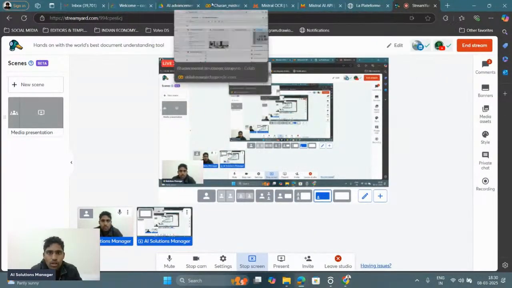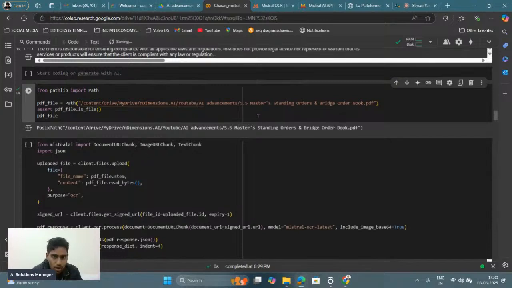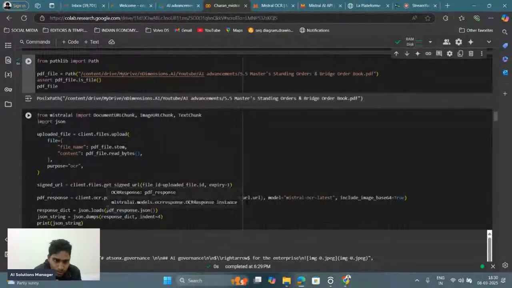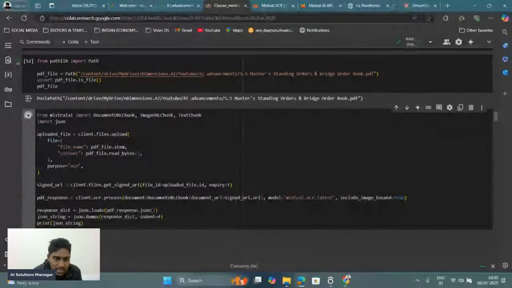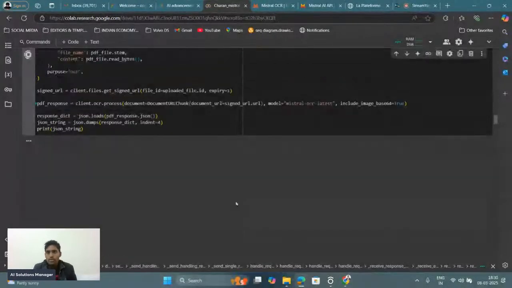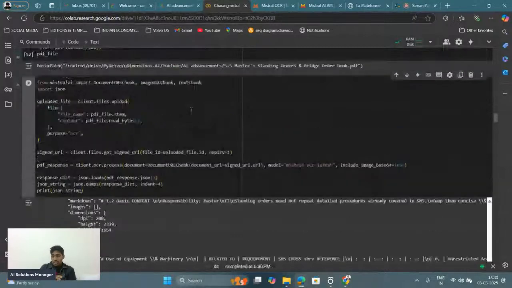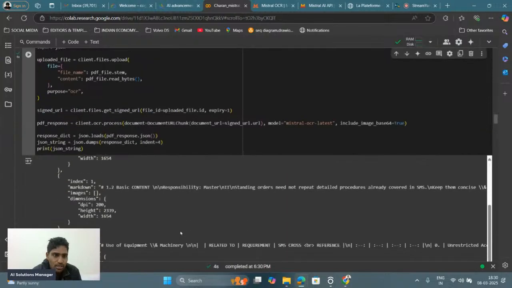So now let me get back to this. Our new PDF, the standing orders PDF, has been referenced with a variable name called pdf_file. Now let me do the same process. Let me use the client object and the OCR process method, and let's see how much time it's going to take, roughly. It has taken 4 seconds. Of course, this doesn't have any images, but it's pretty quick, just 4 seconds.